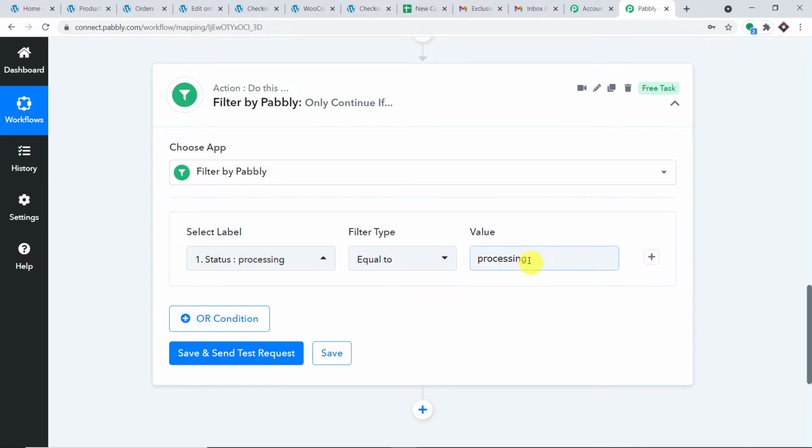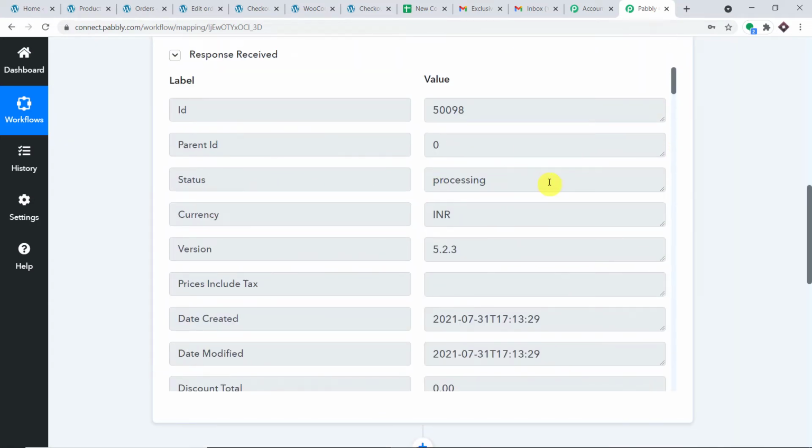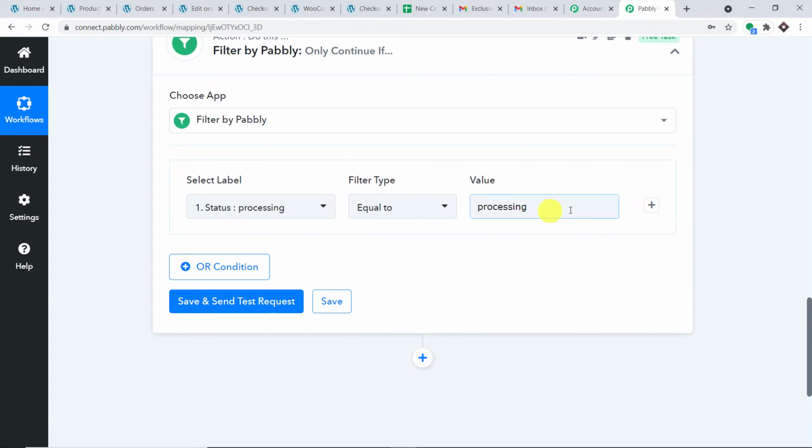If the status is, let's say at this point, on hold, which is definitely not equal to processing, the data won't flow to the next level. If the status is refunded, which is not equal to processing, the data won't flow to the next level. So my point is very clear. If the status processing is equal to processing, then only the data will flow to the next level, or the person will get the coupon code.